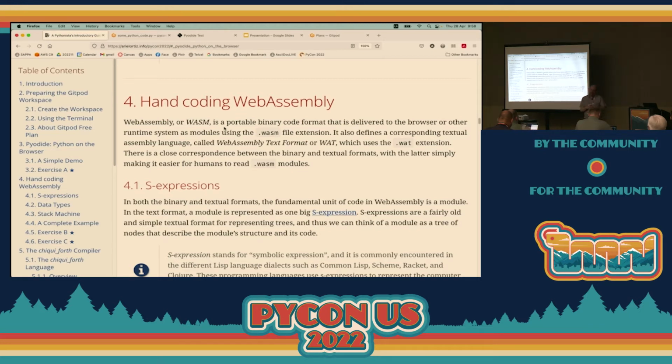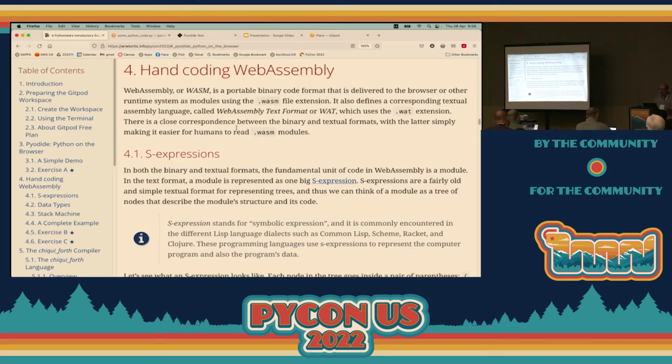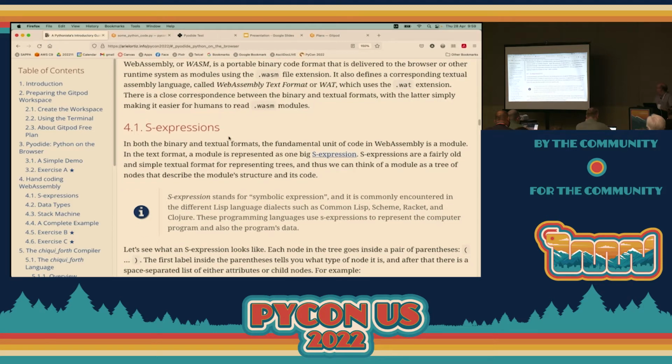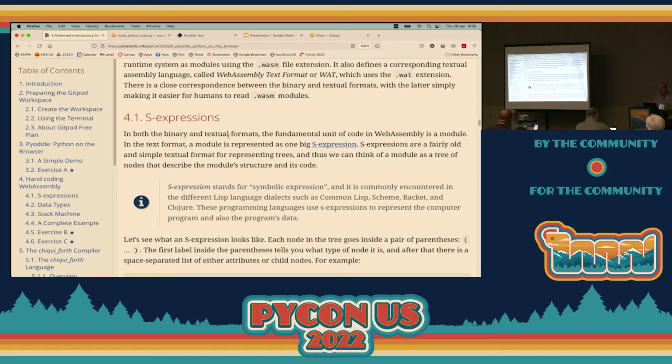WebAssembly in its textual format is similar to that. It's a really low-level language. But we're going to see that it's stack-based. So this requires a little bit of thinking, a little different from most traditional assembly languages available for real hardware CPUs, which are typically based on registers. Here we're going to see what it means to be stack-based in a moment. But first of all, we need to mention that WebAssembly in the textual format works with S-expressions.